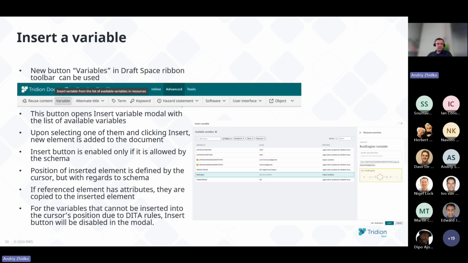As I said already, you can update and insert a variable. For inserting a variable, there is a new button in the ribbon toolbar that can be used. It will open a dialog that is similar to set a variable. They are the same, just the labels are different, and a list of available variables will be displayed there. When you click the insert button for the variable, the element is added to the document.